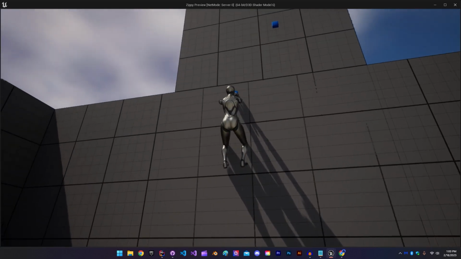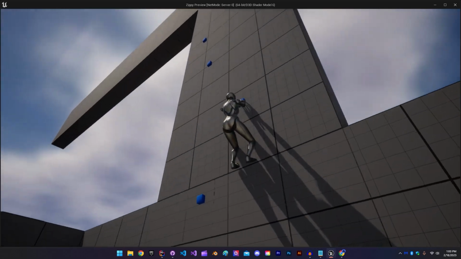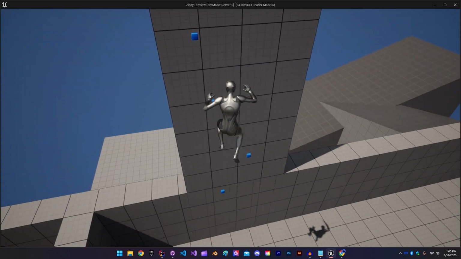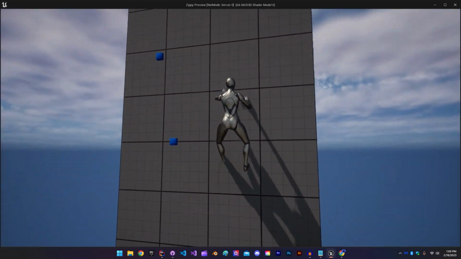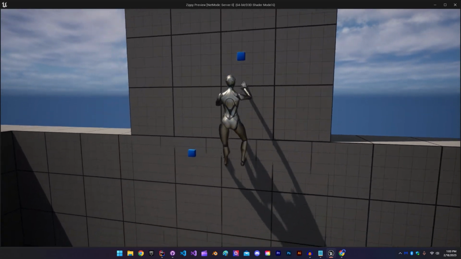So there's going to be this point-like climbing where you can jump from point to point, and then there's going to be sort of a free climb where you can climb the wall sort of Zelda style. And I'll talk about the reasons for that.